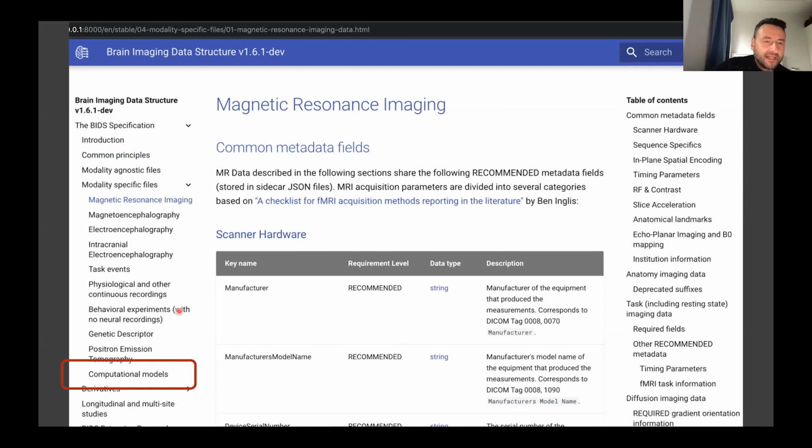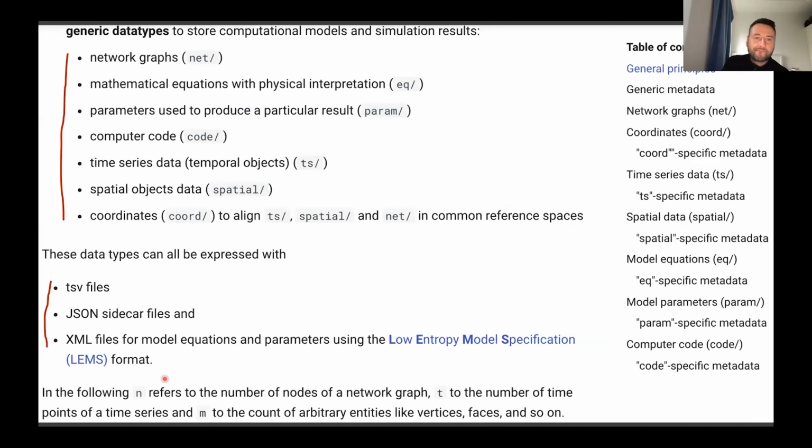As we can see here, we have already several modality-specific files like genetic descriptors, PET data, behavioral experiments, and so on. And computational models is then one of these modality-specific files for BIDS. Okay, and as we said already, we could store all these data using simple file types: network graphs, mathematical equations. So we would sort these data in different folders. This is the message here. For each of these different data types, we have one folder. For the graphs, we have the folder net. For the equations, the folder equations. For the parameters, the folder params.